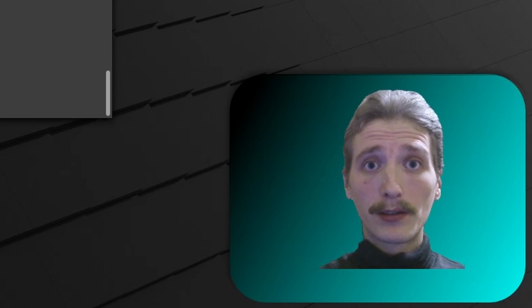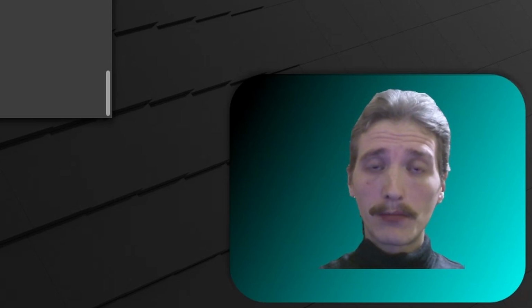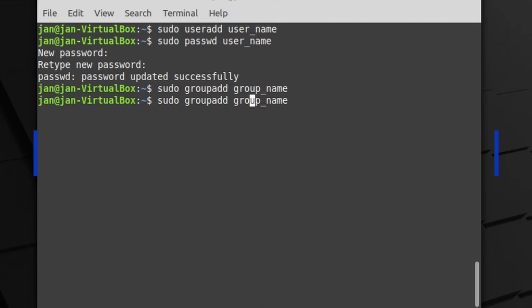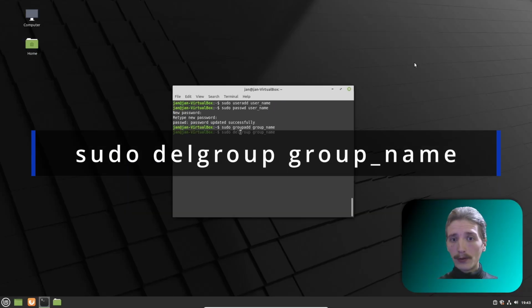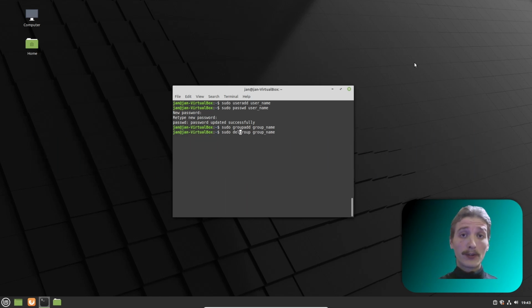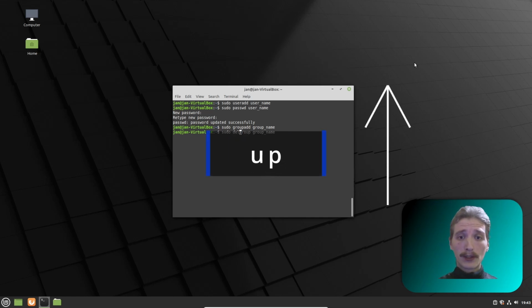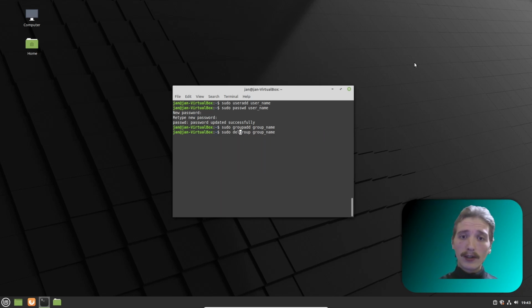If you want to delete a group, you can type the following command: sudo groupdel and then the group name. Again, you can probably see how I added a previous command. You can add a previous command by pressing up on your keyboard, and the previous command will show up, so that you don't have to type it again. And now you can see the message: removing group name, done. It means that you successfully deleted a group. Let's add a group again.